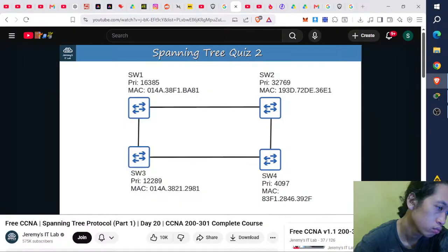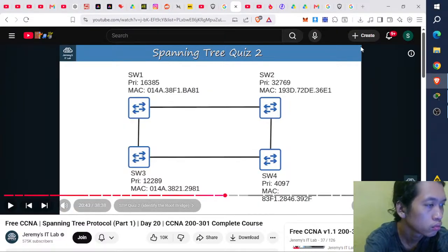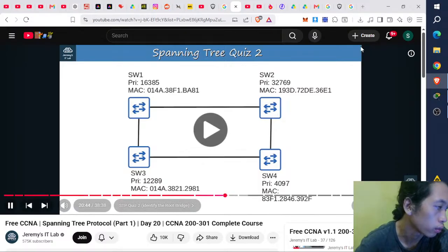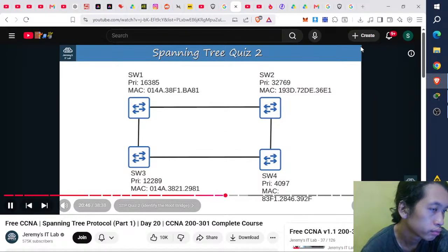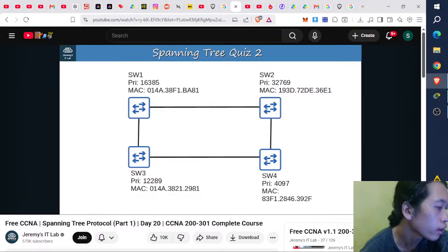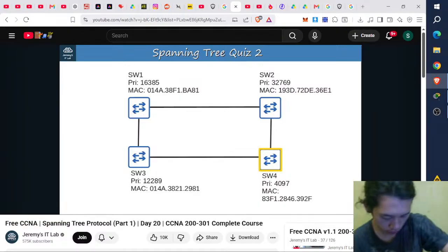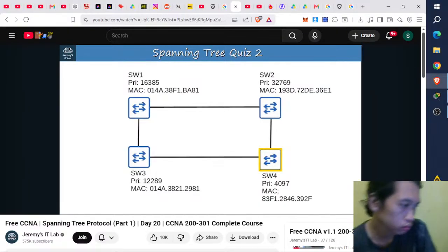Okay, here it is. Which switch will become the root bridge in this case? Pause the video to think about your answer. Okay, the answer is switch 4. It has the lowest priority of the 4 switches, 4097.